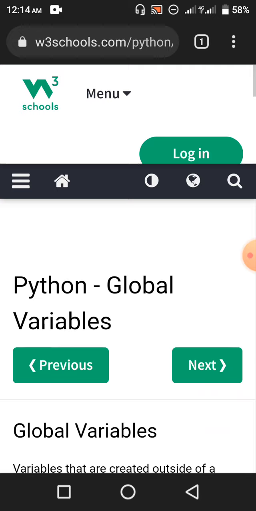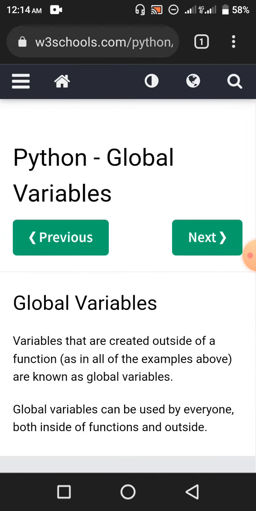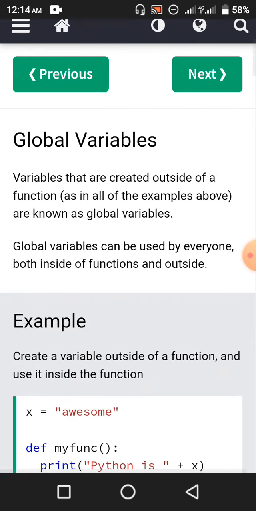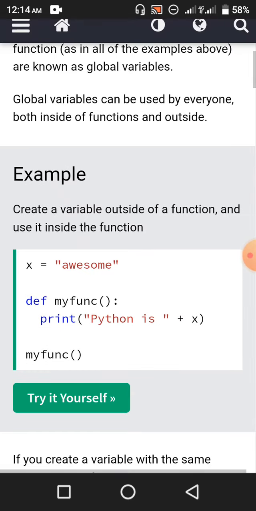Let's go to the next chapter. Python global variables. Variables that are created outside of a function, as in all of the examples above, are known as global variables. Global variables can be used by everyone, both inside of functions and outside.